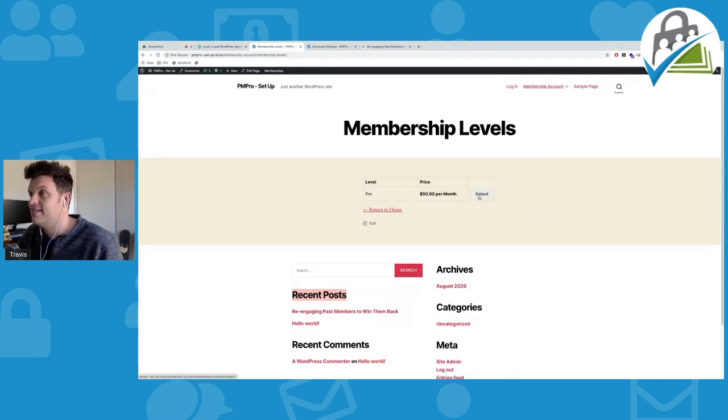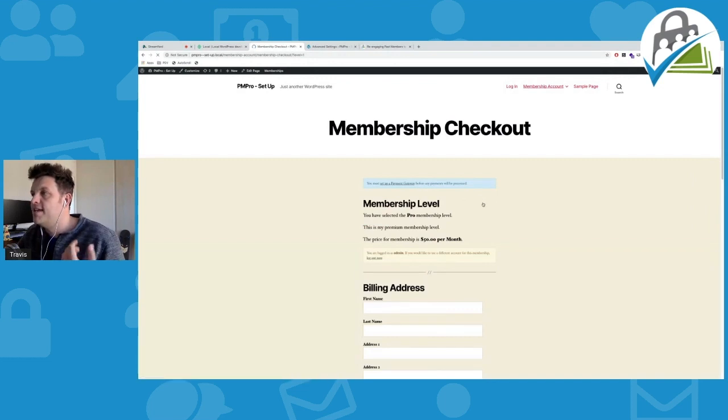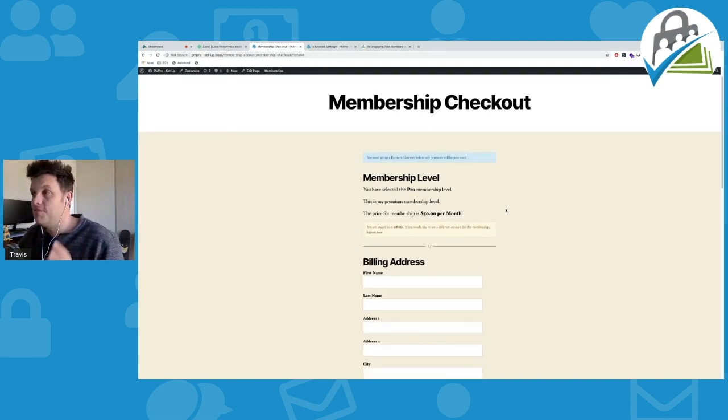So I want to sign up for the Pro level. I'm going to go ahead and select it, and I was redirected to the membership checkout page. Over here, we get a little bit of information. As you can see, it says: you have selected the Pro membership level. This is my premium membership level, which was the description, if you recall, that I wrote. The price for membership is now $50 per month. It's also mentioning that I am logged in as admin, just in case I need to know about that.